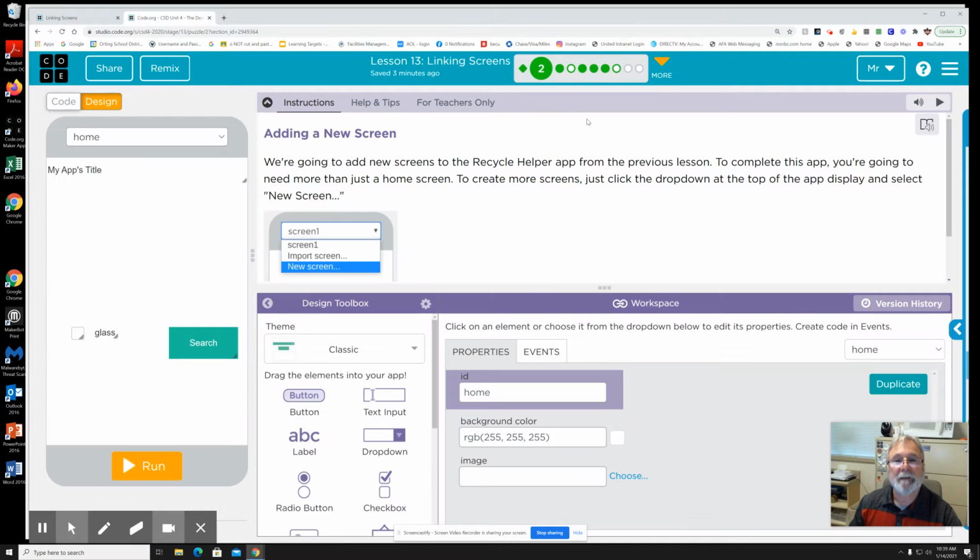Bubble number 2 starts off with the title adding a screen. So as you can see, if you want to go through these yourself ahead of time before you watch your video, you're more than welcome to, and I'll kind of guide you through them if you did not understand them. Okay, so this is adding a screen. We're going to add a new screen to the Recycle Helper. Okay, the Recycle Helper is the app that this program has given us.